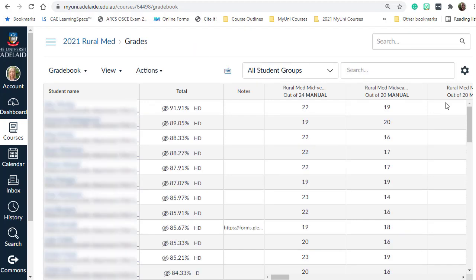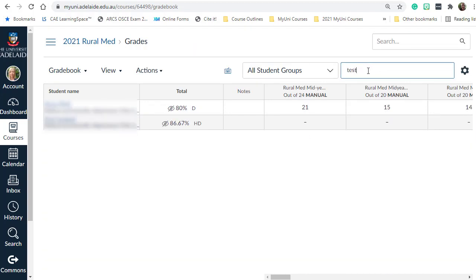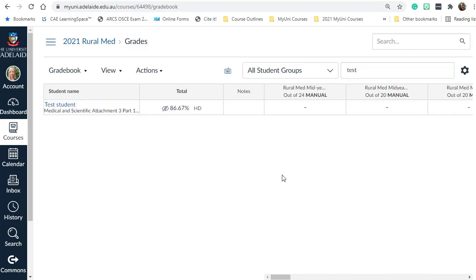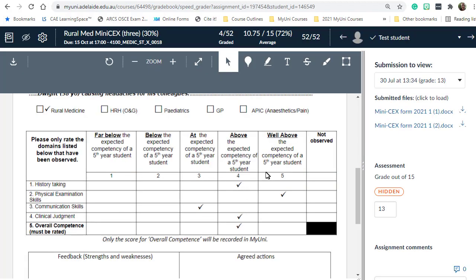And we can just go back to our student by searching, or you might have your filter on. And we can have a look that grade's in their grade book. So if we go across, we should go to find the MiniCEX, and we can see that it's got that score of 13 there. Just one last point on this.